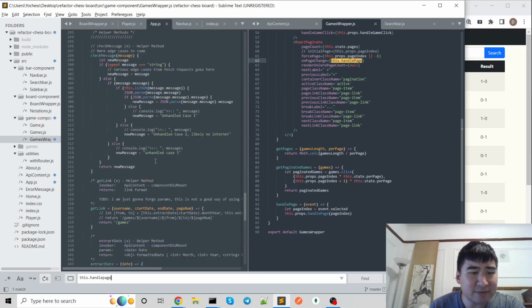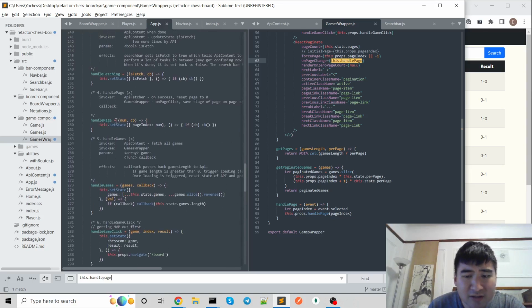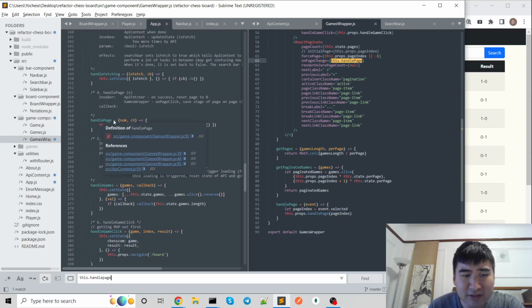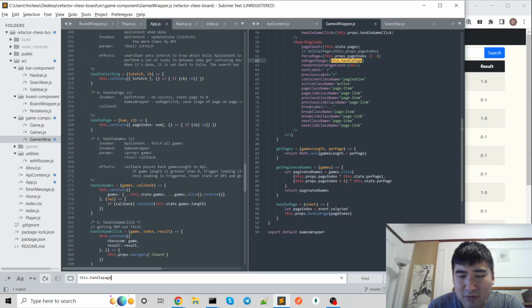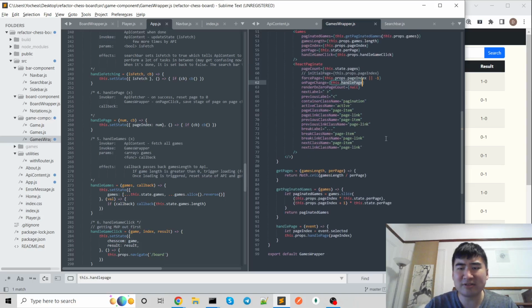So the question is, aren't these two doing the same thing? Because here I'm just passing handle page back to the parent component. It takes a number. So in this case, I see. This is bad naming. So instead of calling this handle page, what this does is it passes back an event, not a number.